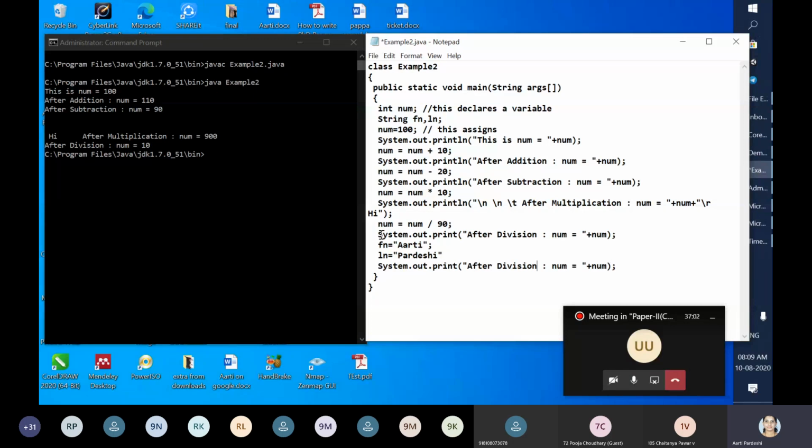Now if you want to display it on a new line, you can concatenate backslash n here itself. So it will be like fn, first name. I'm concatenating it and I'm trying to display on the new line last name, ln. Now I'll see the output.